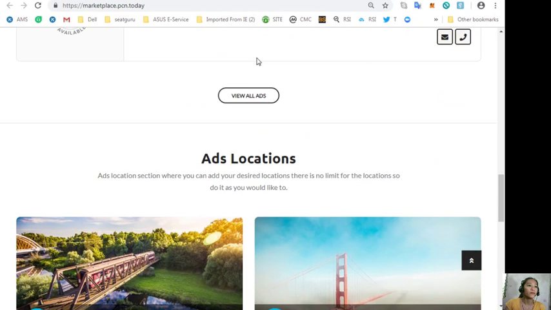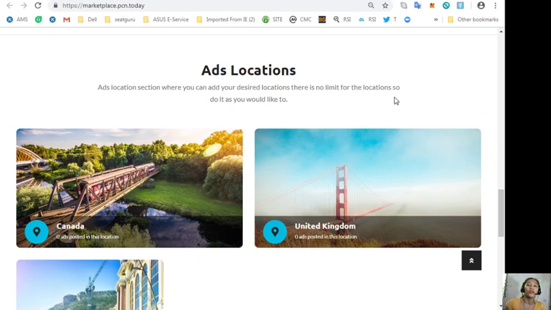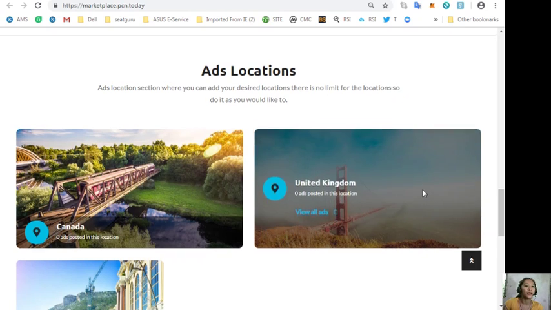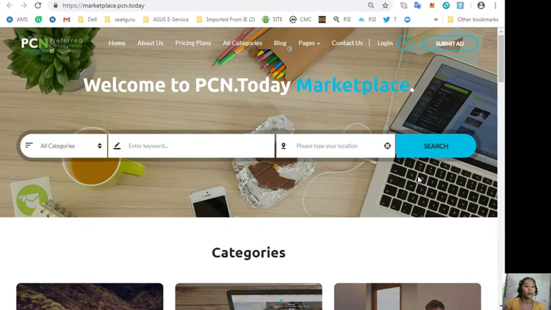Alright. And now here also on marketplace.pcn.today is the ads location section, where you can add your desired locations, and there is no limit, so you can do it as you would like to. Alright. Again, guys, this is marketplace.pcn.today.